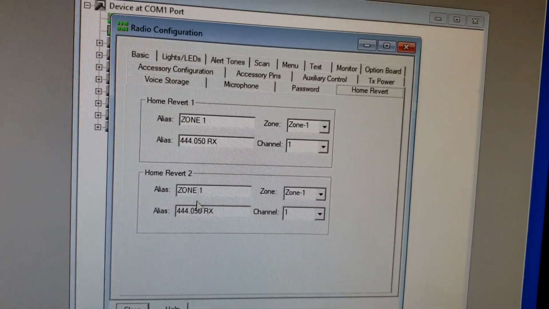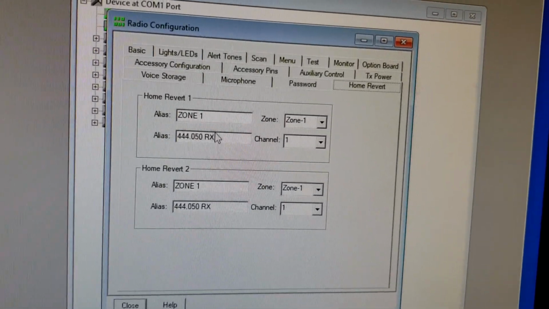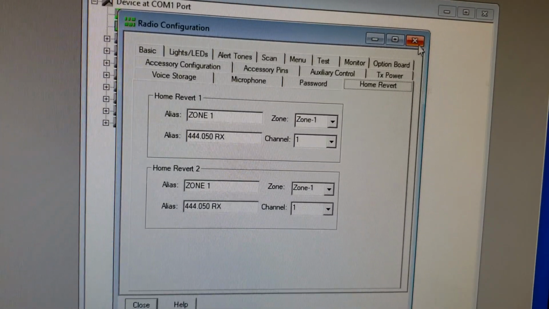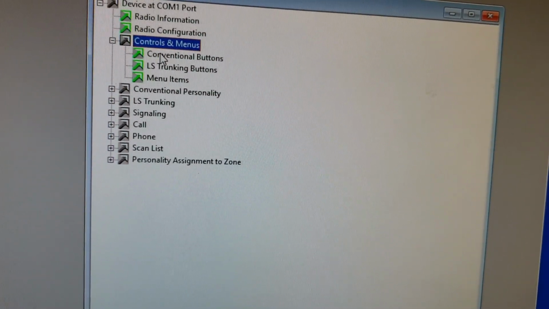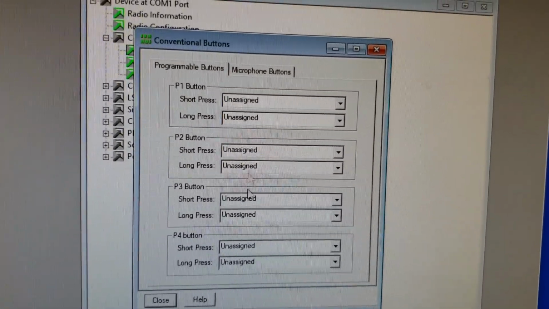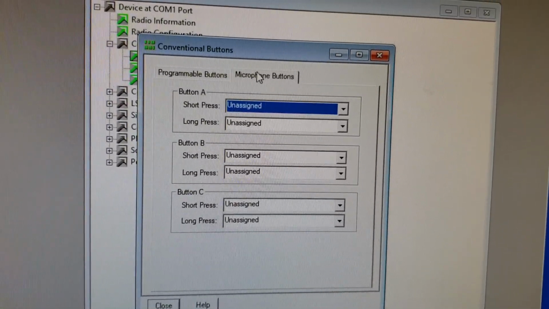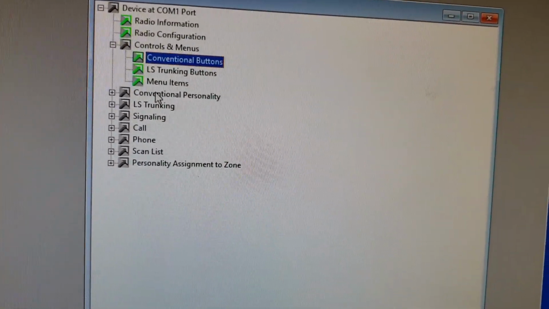So again, you see I've got the reverse, home revert. Don't know what the hell that does, but anyhow, I got my receive channels in there. Yeah, I don't have any of my program buttons assigned. I don't press them, so why assign them?